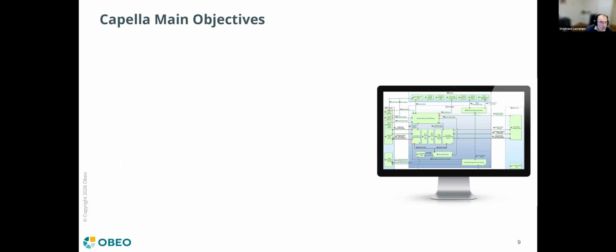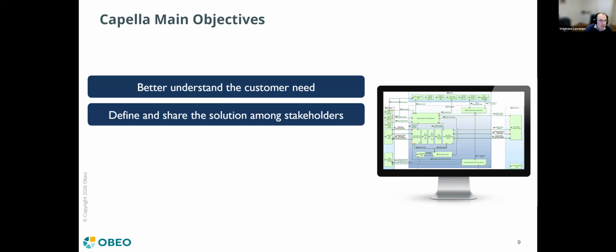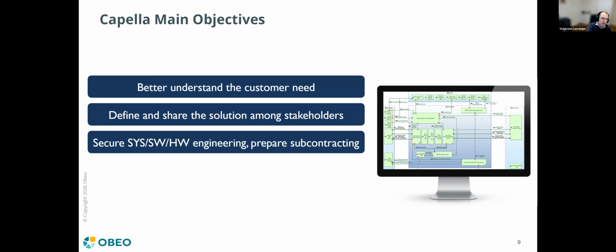So what are the main objectives when using Capella? First of all, Capella is used to better understand the customer need. And you will see that when I talk about the Arcadia methodology, there is quite a significant place in the methodology for modeling and understanding the need. It's also used to define and share the solution among the different stakeholders, meaning that Capella is a system architecture tool, so it helps you to define and design the system architecture of the solution and to share this information among the different stakeholders of the project. It's also used quite a bit to secure the downstream engineering activities and subcontracting, and I will talk a little bit about that as well.